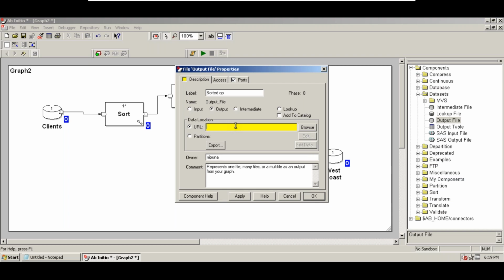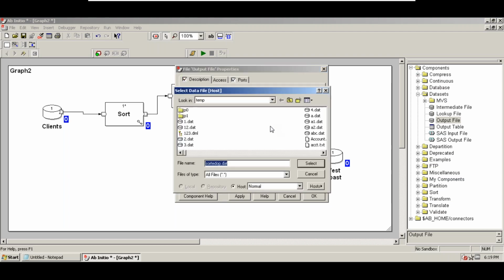Here itself I can give the file name, right? The syntax is file colon, file path, and then file name. I'm not giving the file path, okay? I'm just giving the file name. Why? Because in this version, whatever we are using here, there will be a default location where I'll be storing the files. The default location is the Ab Initio temp location. So this temp location will hold all the output files you're creating here.